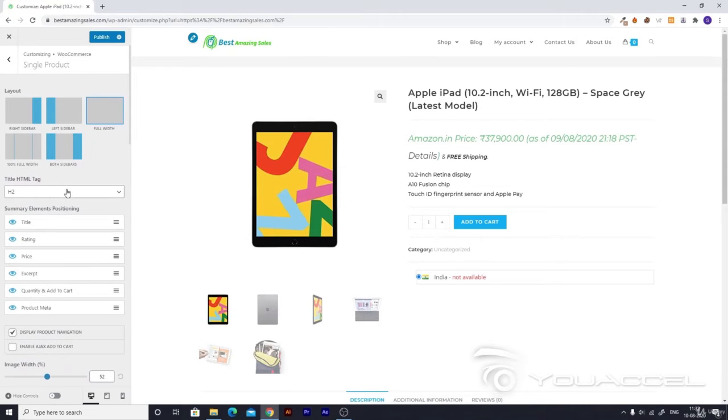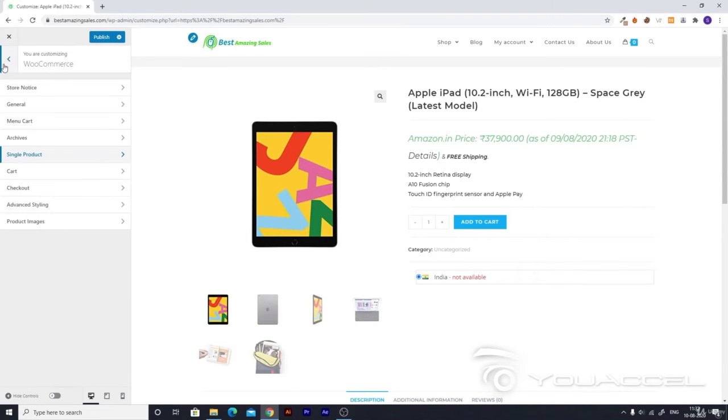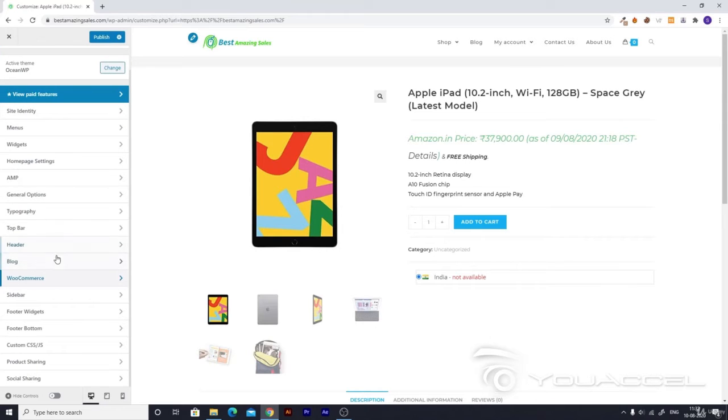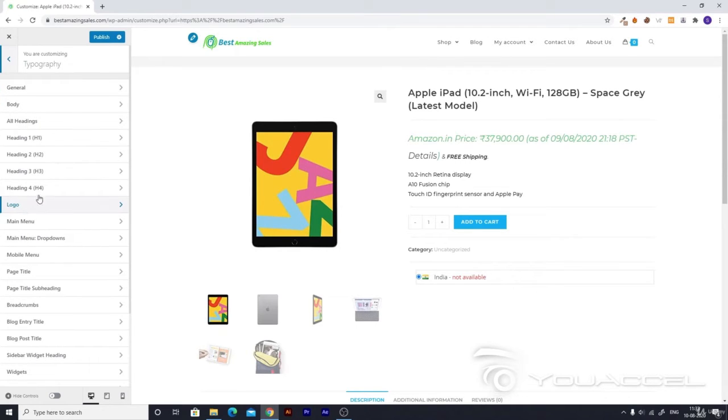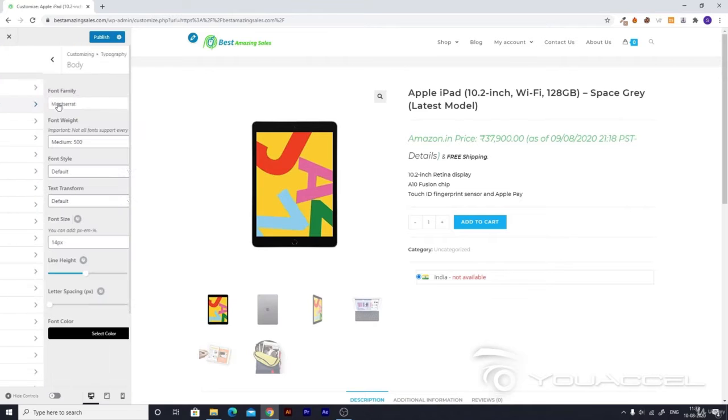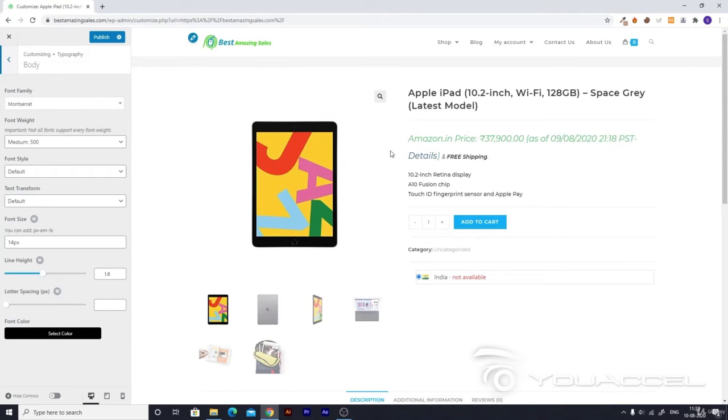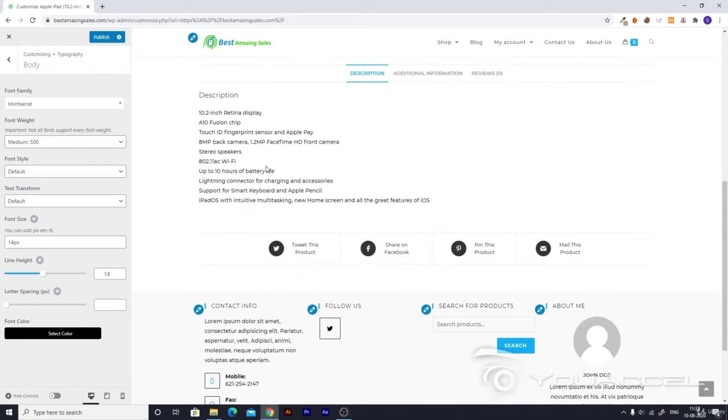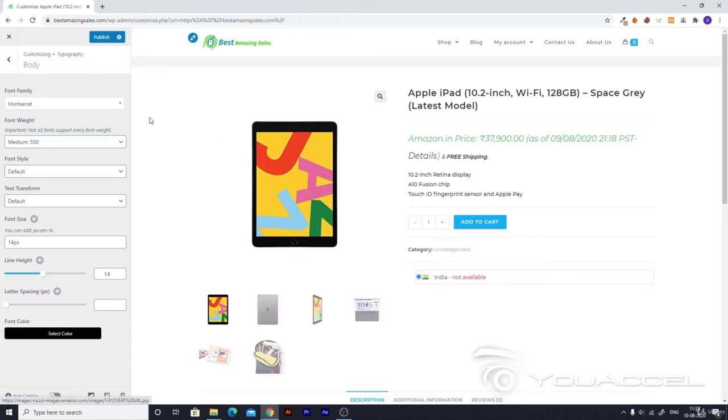To change the typography, we have to go back, and go back again. Now you have to go to typography, and then select body. The body will change the font for whatever is written here. You can see we have already selected Montserrat here, and we have given a weight of 500. So if you haven't done that yet, you should go ahead and do that. Now let's hit publish again.